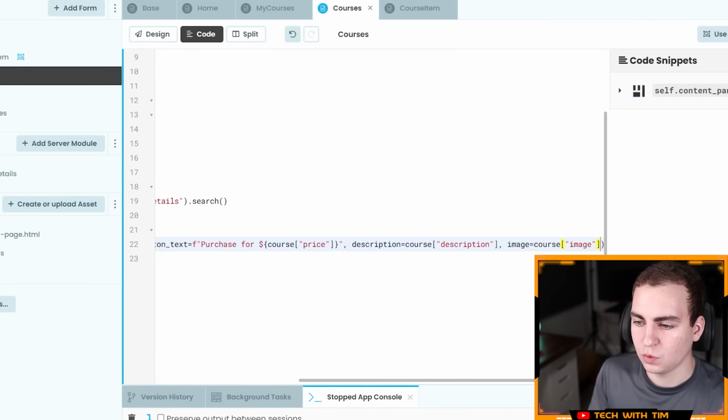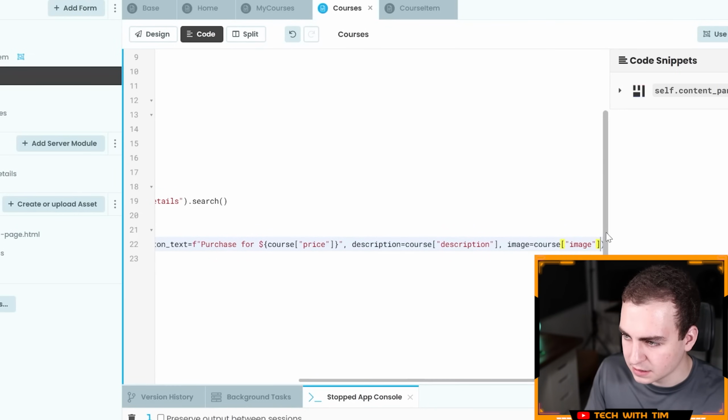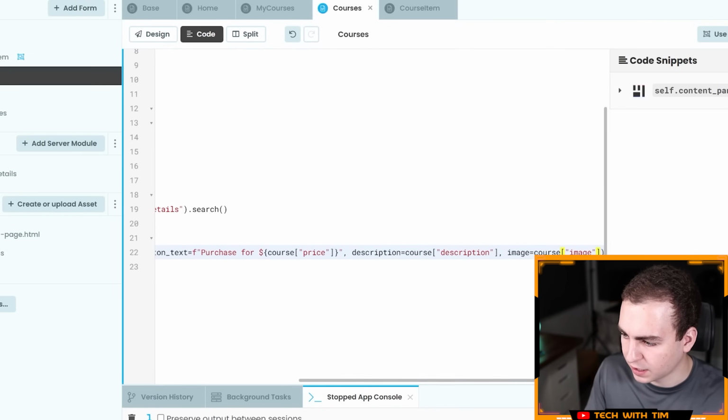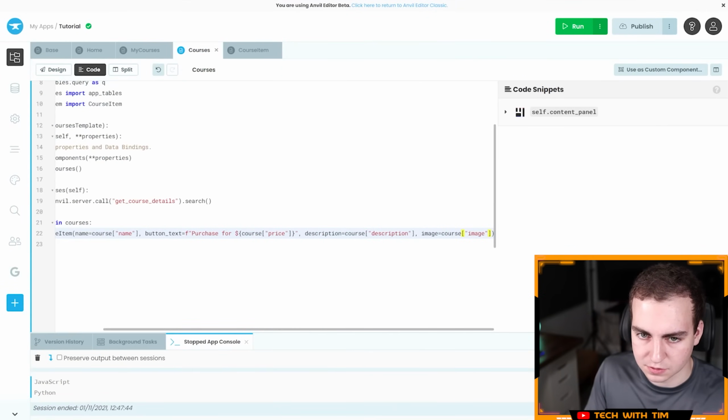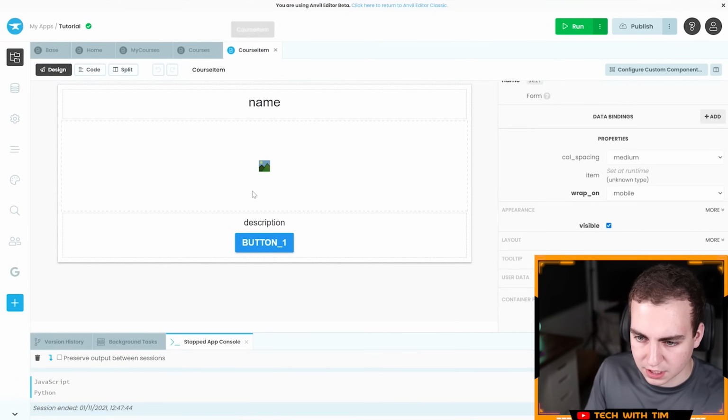And then the other thing that we want is we want the button callback as well as, do we have something else? I forget if we have something else that we need to pass there. Let me just close this so we have a bit more room. Let's go back to course item. Let's have a look. We have our button, we have our description, we have our image, we have our name.